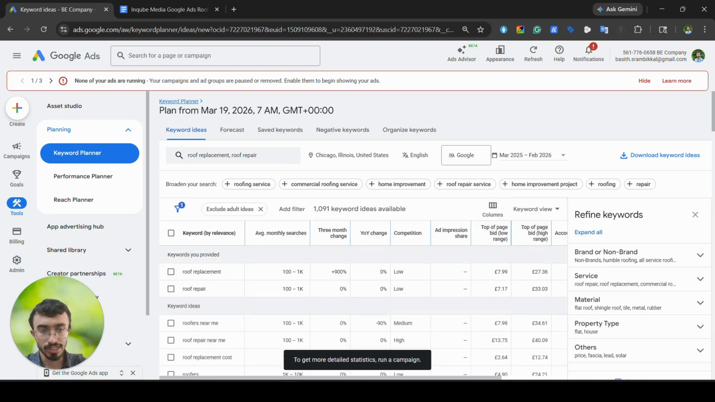As you can see on the right side, we have the top of page bid low range and top of page bid high range. This is what your competitors are paying per click to appear on top of Google right now in Chicago. Here you can see the currency is displayed in pounds because it's a UK account, but for you it will be displayed in US dollars itself.